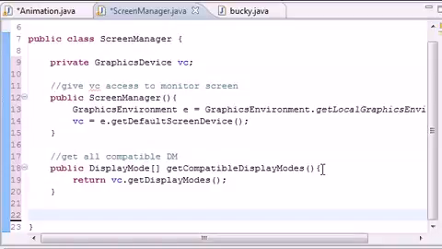Welcome to your 15th Java game development tutorial, and in this tutorial, as promised in the last tutorial, we're going to be finding the first compatible display modes and pretty much comparing display modes that we give our game to display modes that are on the user's video card. We're going to compare them all against each other and pull out one that matches.